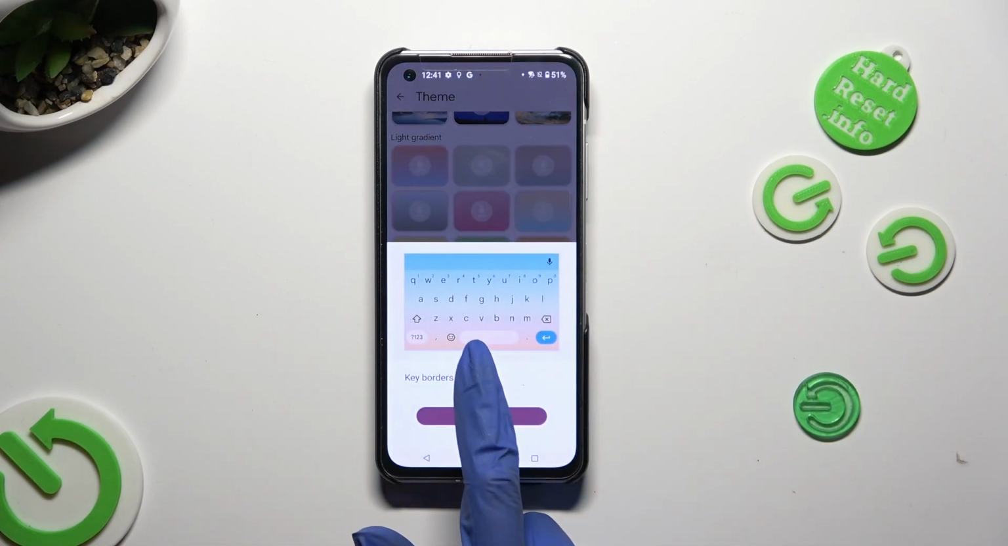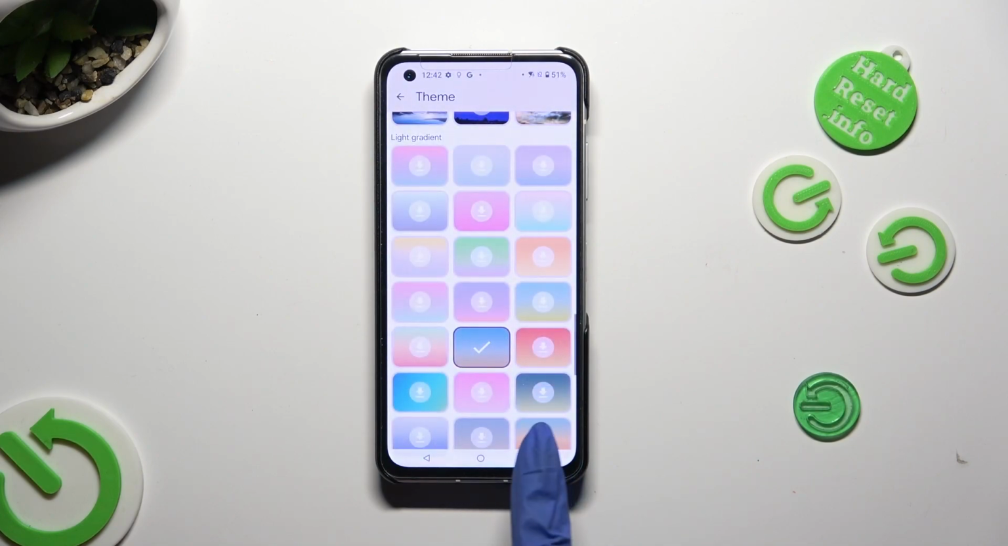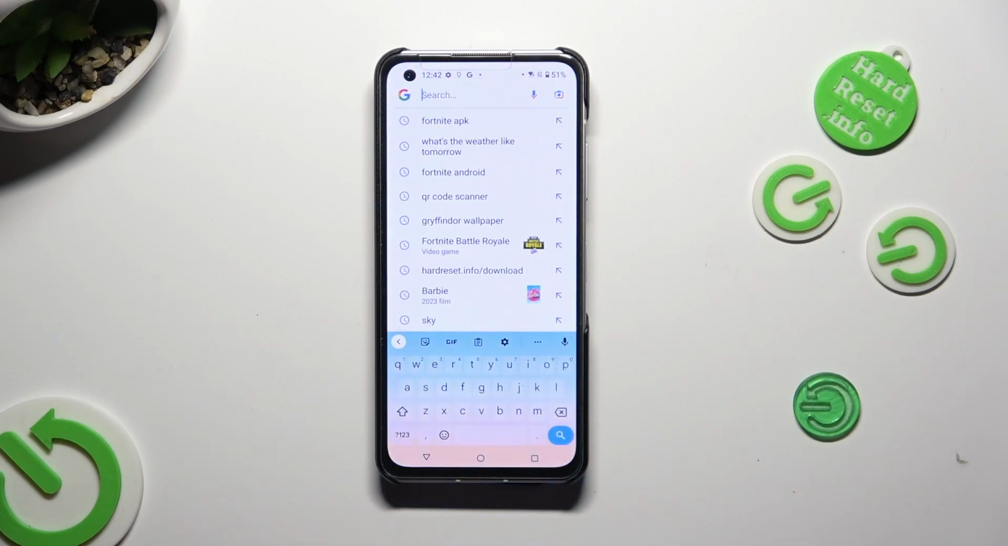Manage key borders thanks to this switcher and hit Apply. So when I do that and go back, I can see that the theme of my keyboard has changed.